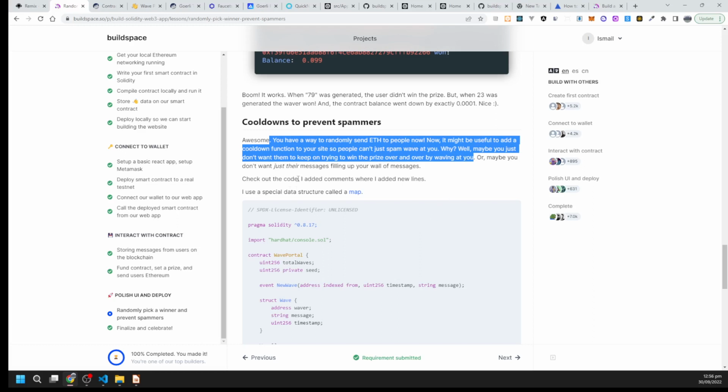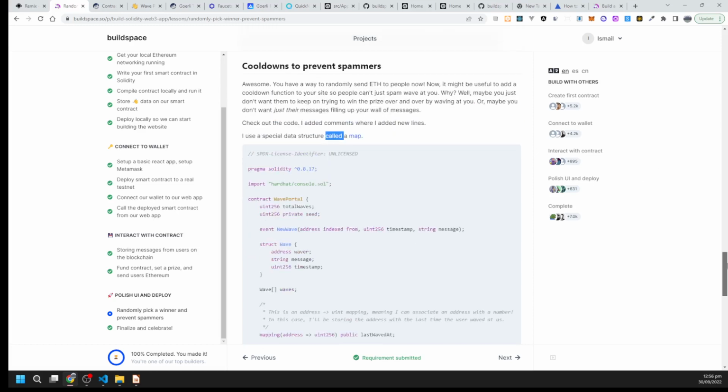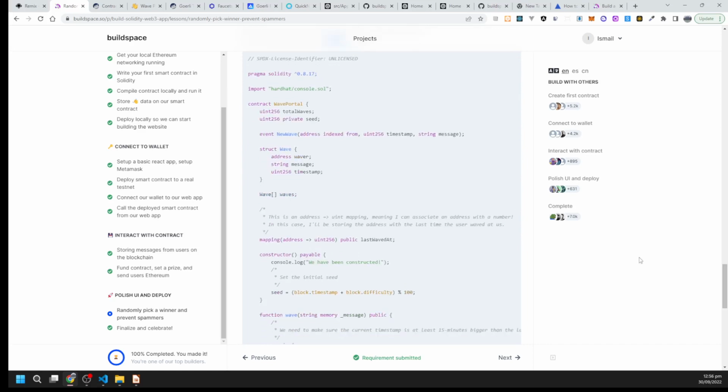Check out the code. I added a comment where I added a new line. I just use a special data structure called mapping. So we add the mapping. This is an address to number mapping, meaning I can associate an address with a number. In this case, I'll be storing the address with the last time the user waved at us.